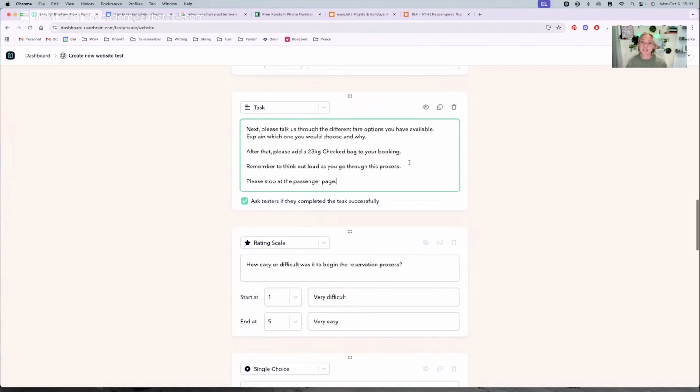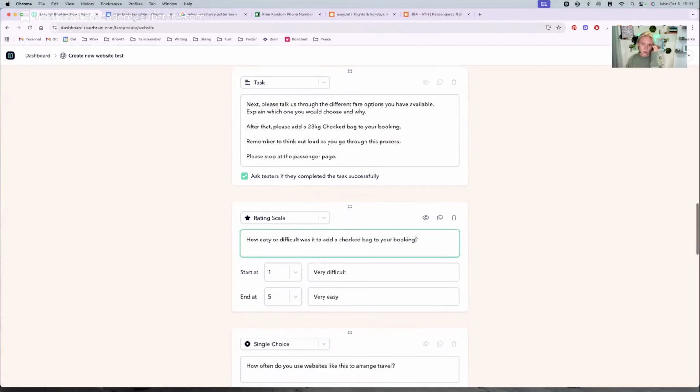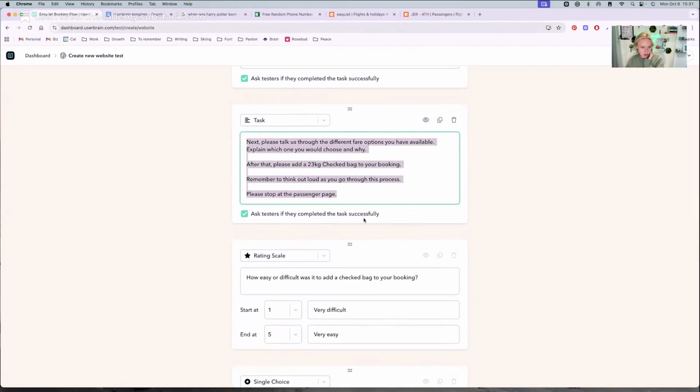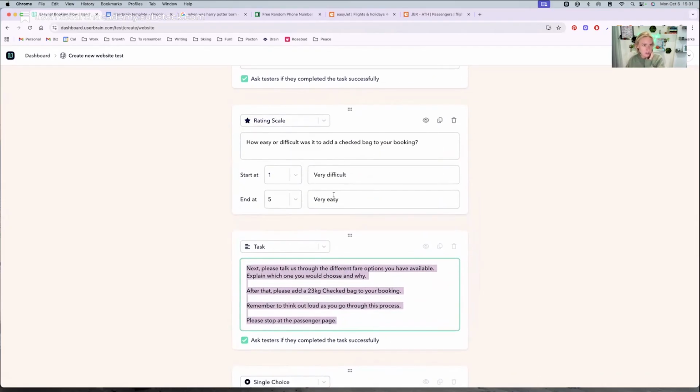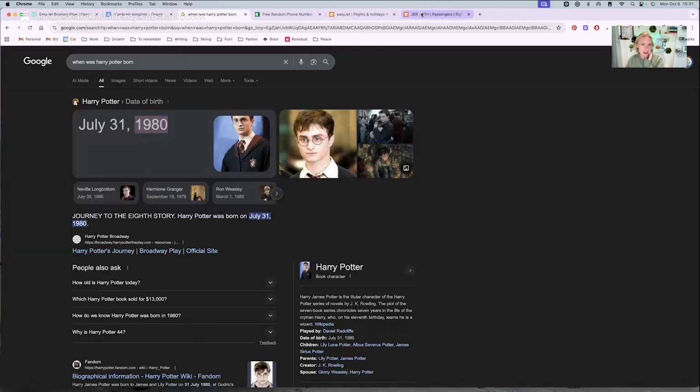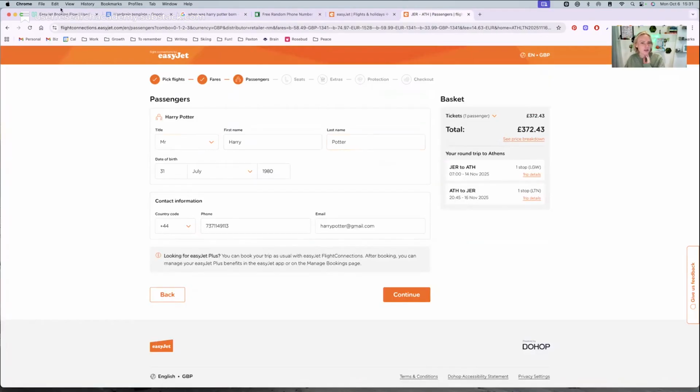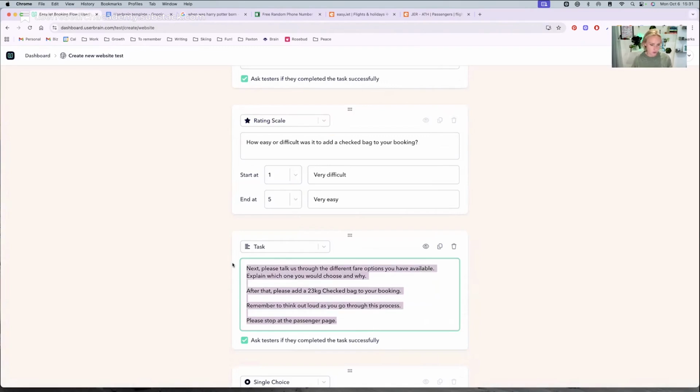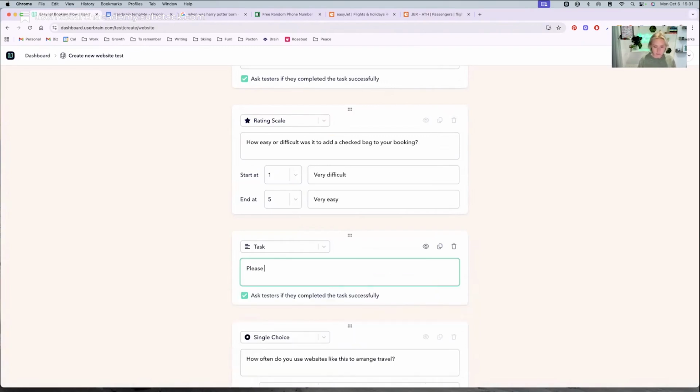Right. So this is actually a mix of an opinion and an action. I'm not going to, well, actually, I am going to ask the rating scale. How easy or difficult was it to add a checked bag to your booking? And then I will go and put in information. So this is where it's very important to put information in for people.